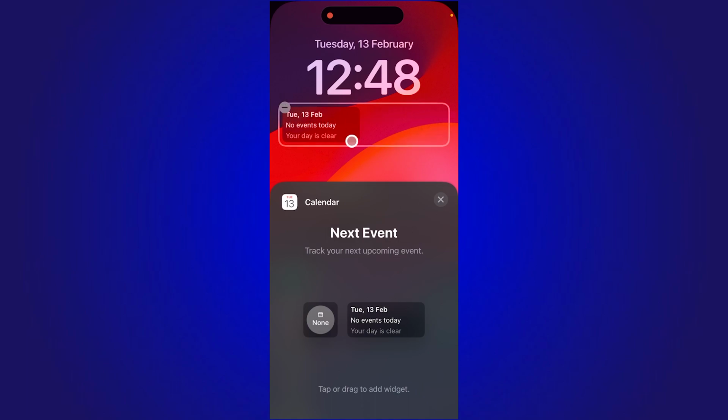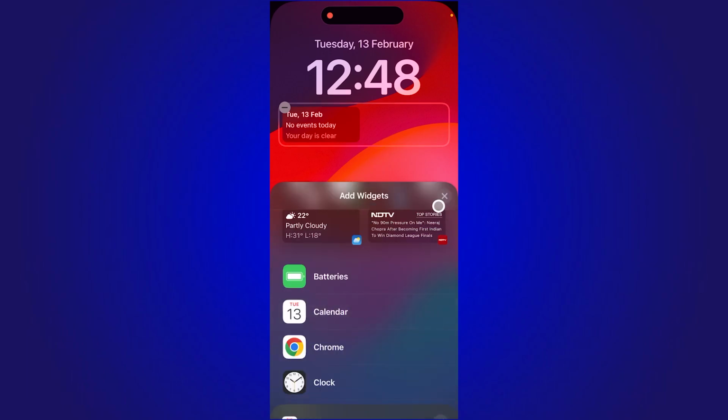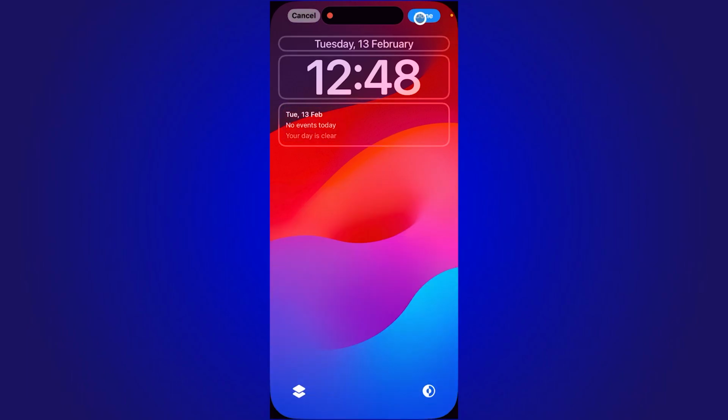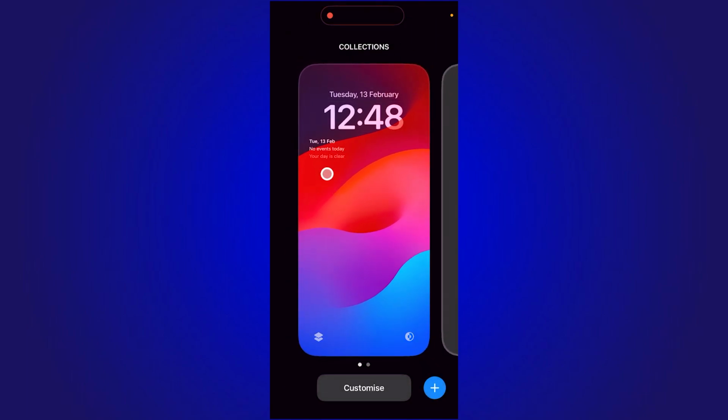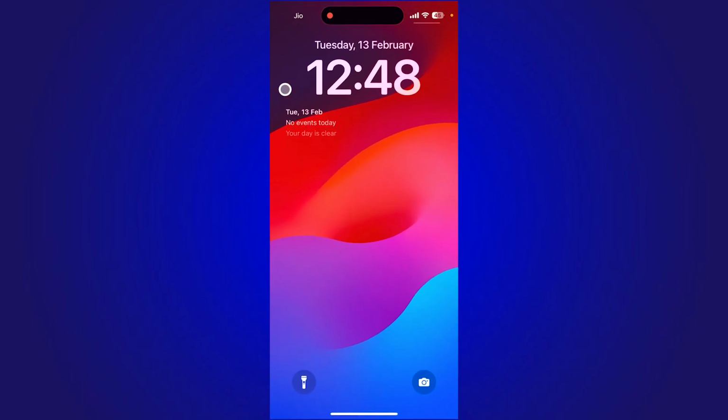So yeah, after that you just need to cross it. You just press the done button, and yeah, there you go. Your lock screen has a calendar now, as you can see.